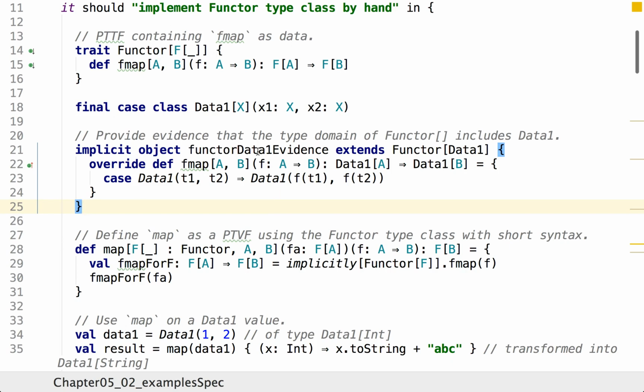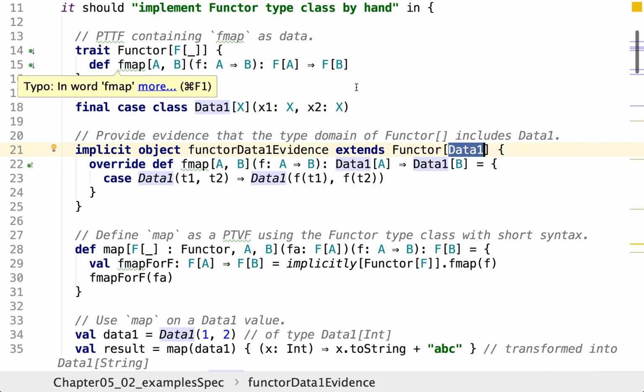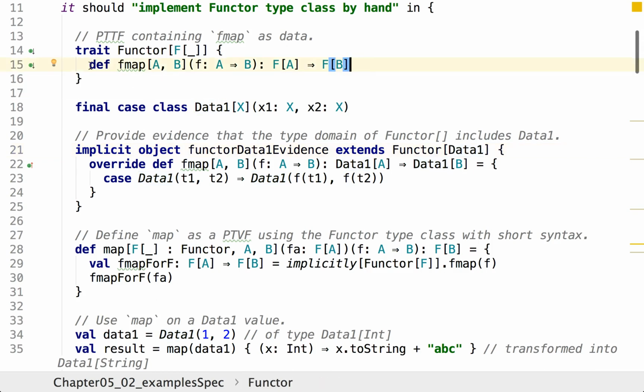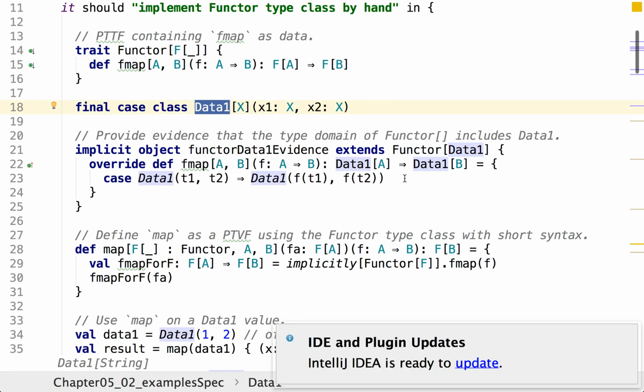Now, in this value, when we extend this trait with a specific value of the type parameter, we need to override this def method, because this def method has a different implementation for each type constructor here. So we need to override it. So here we just write the implementation of the fmap for the Data1 constructor.